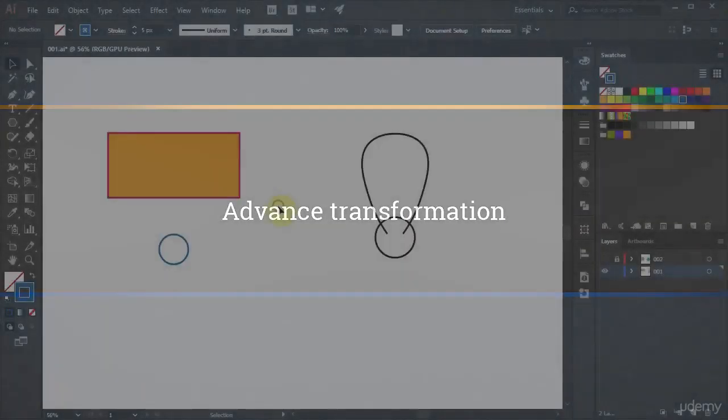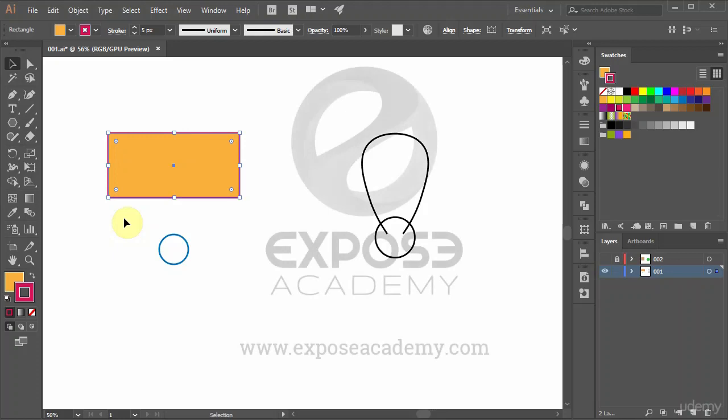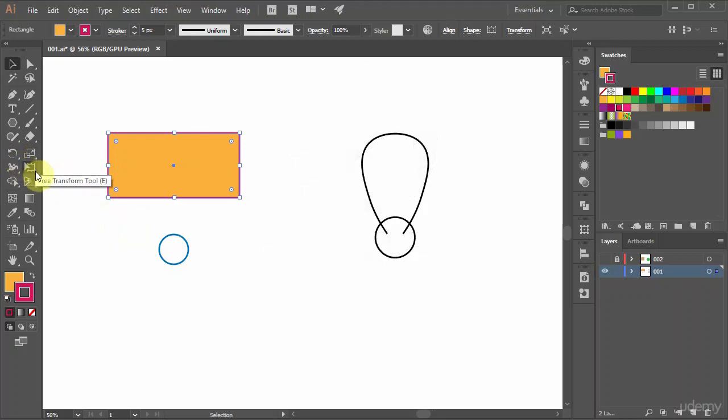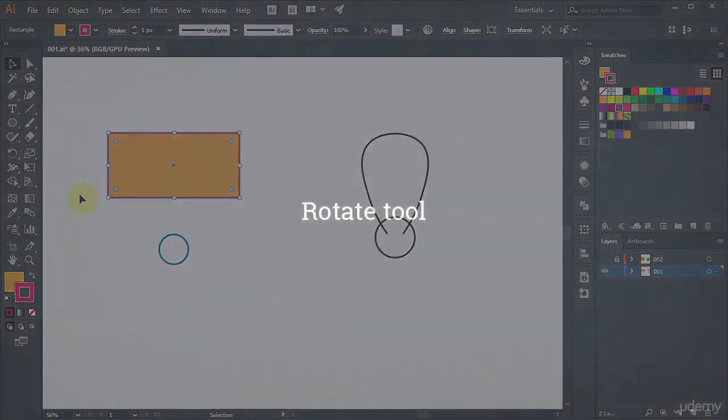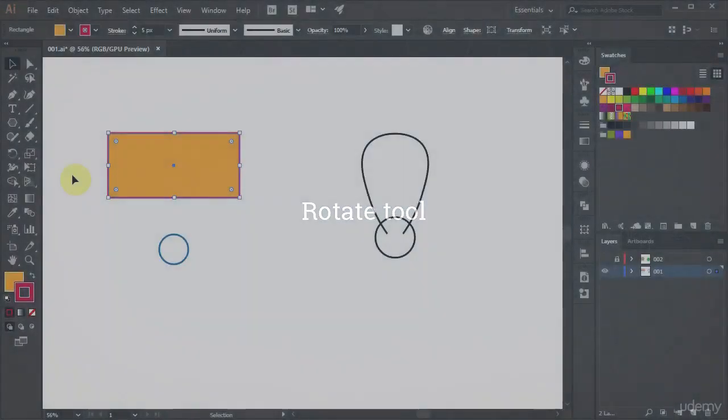Besides using bounding boxes to transform objects, there are other tools which specifically help us to transform objects. In this video, we're going to discuss 3 additional tools. They are Rotate tool, Scale tool, and Free Transform tool. First is the Rotate tool. As the name implies, it is used for rotating objects.